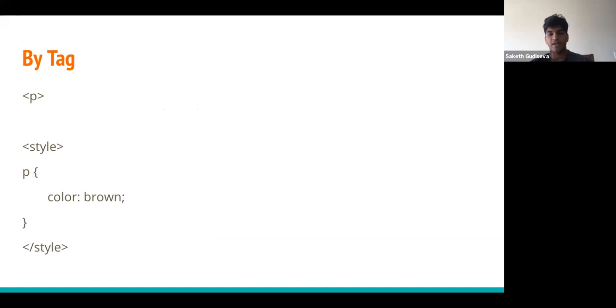For the CSS, you can do it through two ways. You can do it by tag or you can do it by classes. Here's an example of how it would be with a tag. There's a p tag, and anything that goes in the paragraph tag has the color attribute of brown. So anything that's in the p tag would be in the color brown.